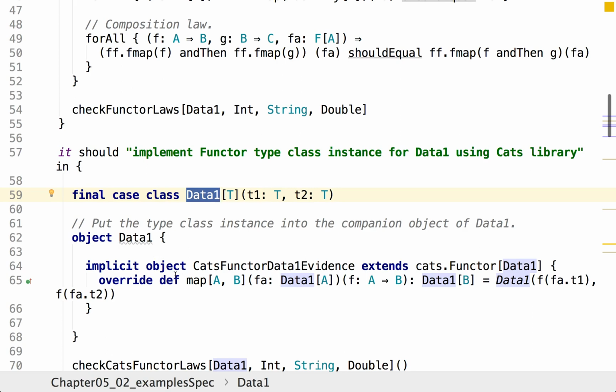It makes sense to put Data1-specific stuff in the companion object of Data1 and Functor-specific stuff into the companion object of Functor. The Functor is in the library, Data1 is my own code. So that's why I first define my Data1 as my own custom type, and then I define its companion object, which is in Scala just an object with the same name as the type. It's a special convention in Scala. So in this object I have my implicit value.